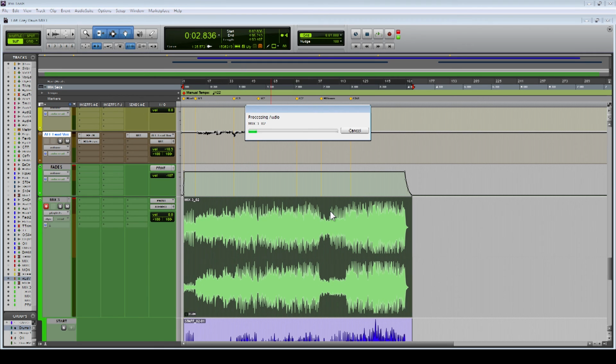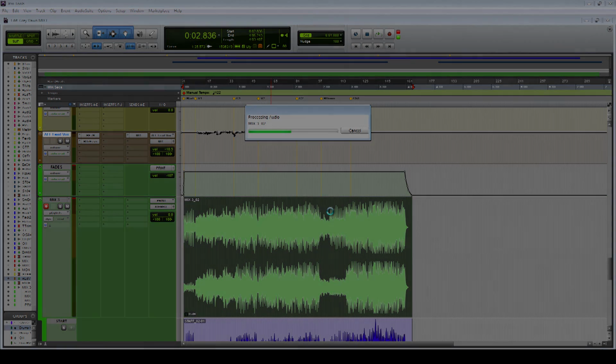I love working this way, and I hope other people find this template and workflow as useful as I have. Until we meet again, happy mixing.